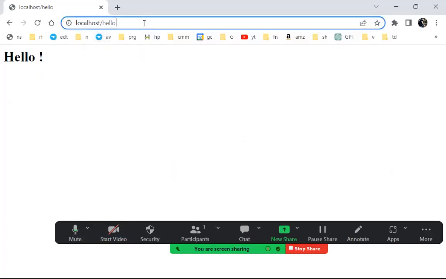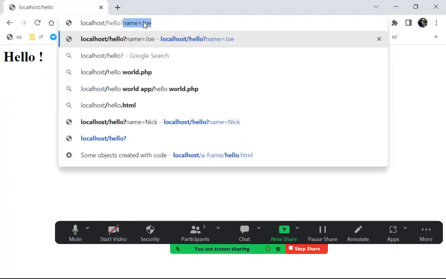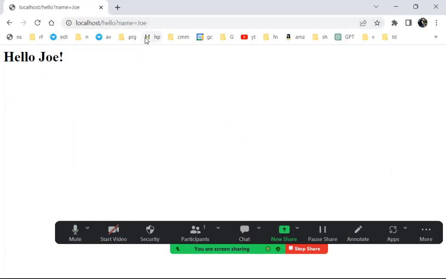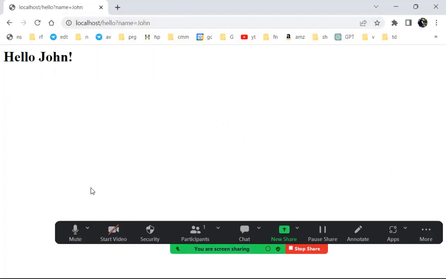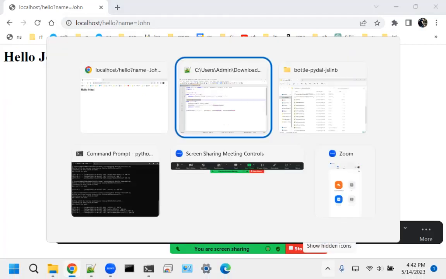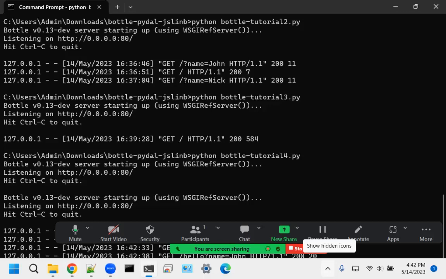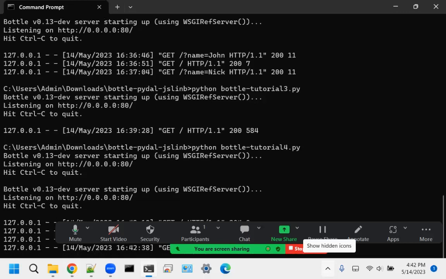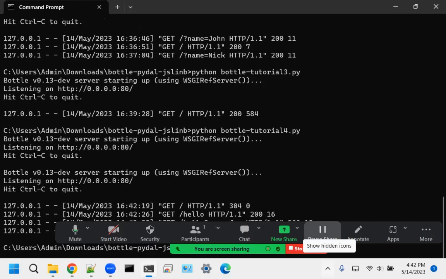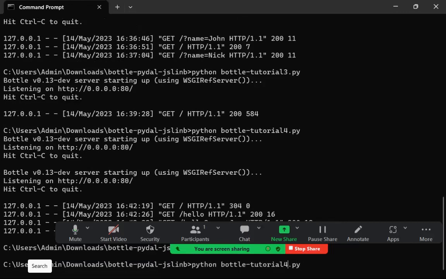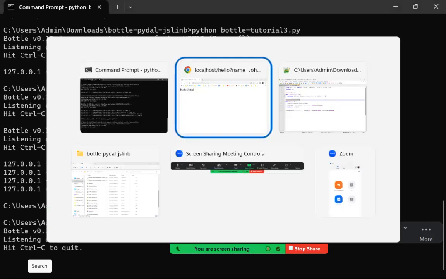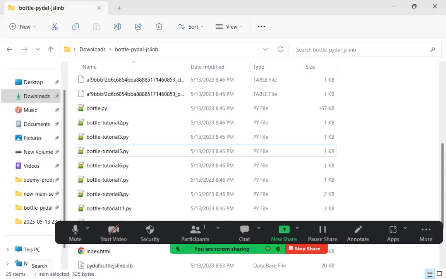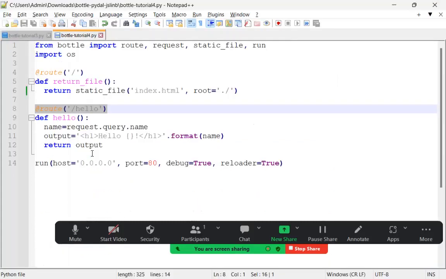Now we haven't put any sort of request parameters, so I'm going to do a question mark. Let's do Joe. If we change that to another name, that's what gets returned by the hello function. Okay, so now we have several different routes running. Let's go ahead and stop this application. And we'll run example number 5. And let's see here, we'll go back to our folder and we'll open up example tutorial 5.